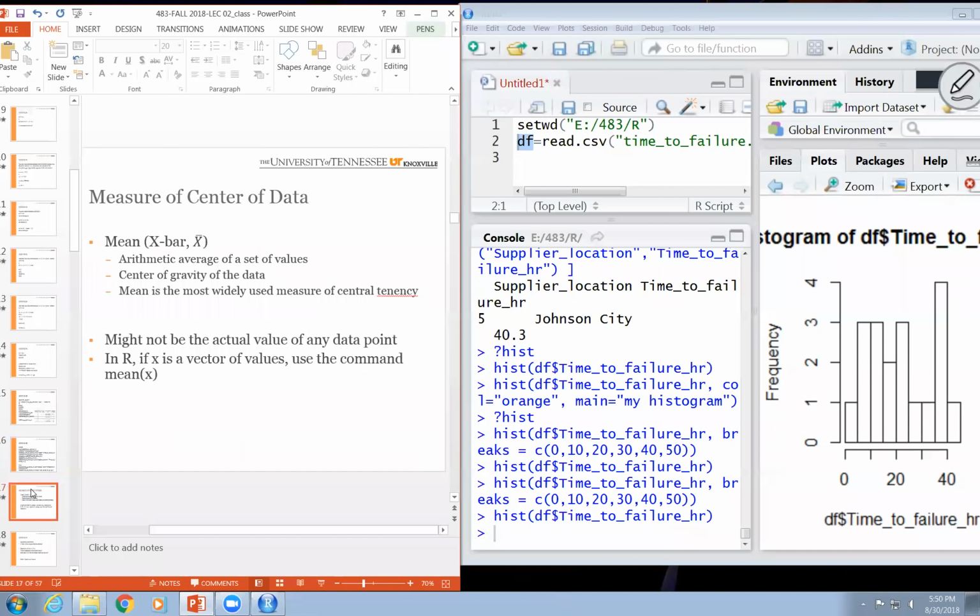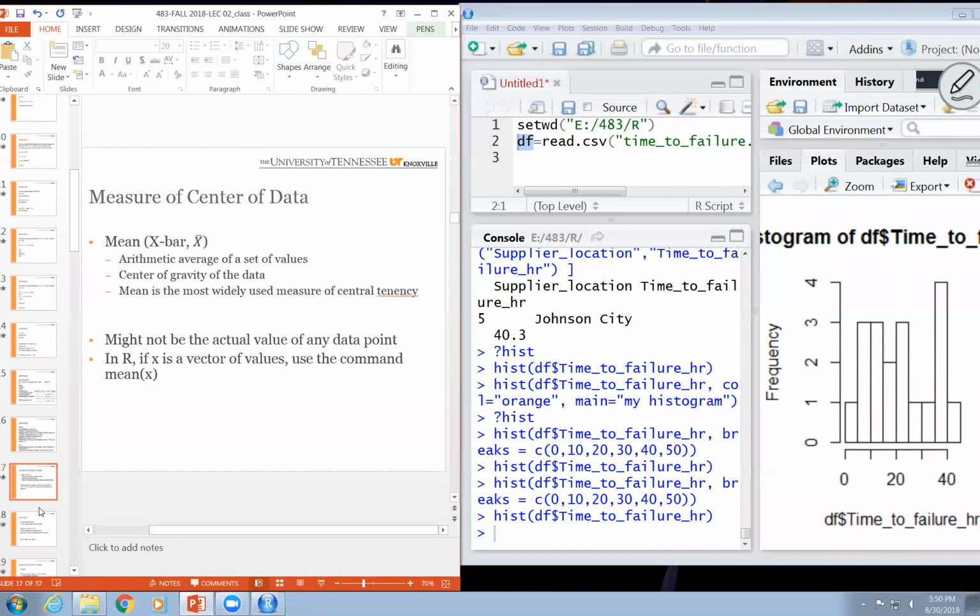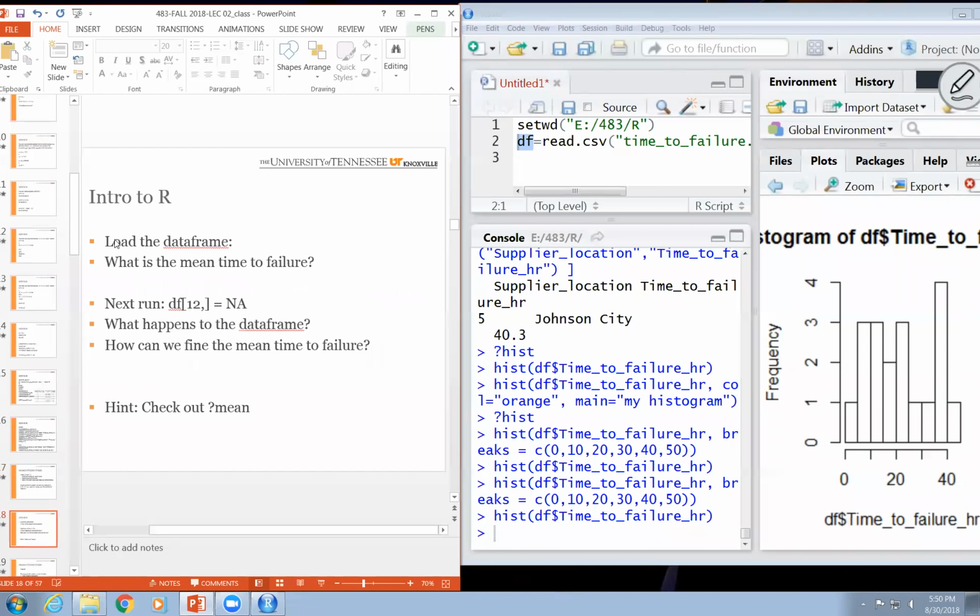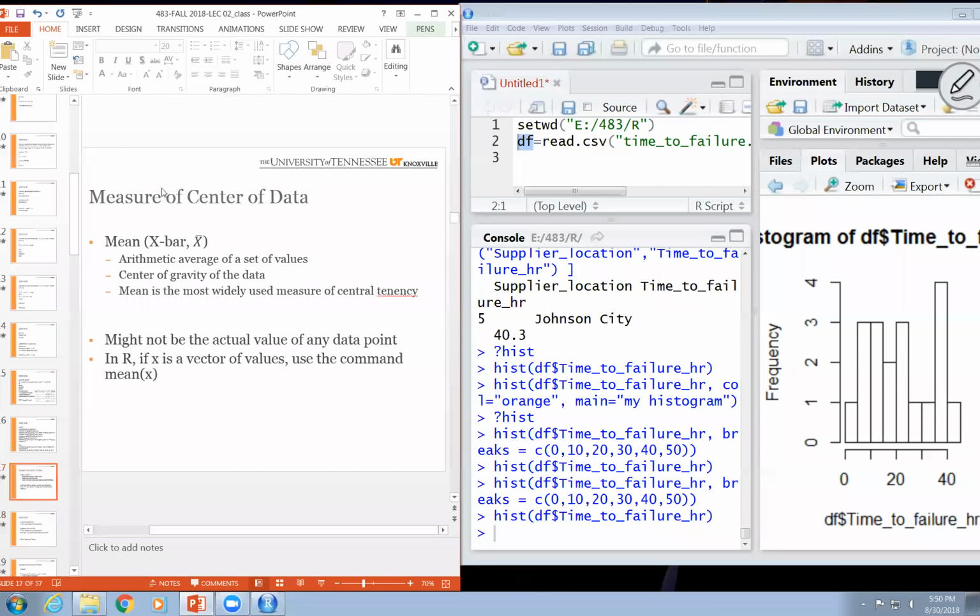All right, so now I'm going to go through a few new commands, and then I'll ask you to actually load the data frame, and then I'll come to you if you have any questions. So the first item that we want to look at is mean. All right, everybody familiar with mean? You just sum the values and divide by the number of values that you summed up. It's a measure of the center of the data. It's a good metric to summarize your data very quickly.